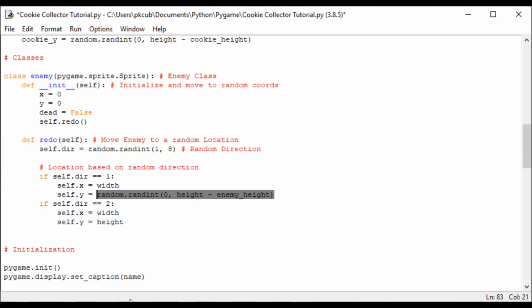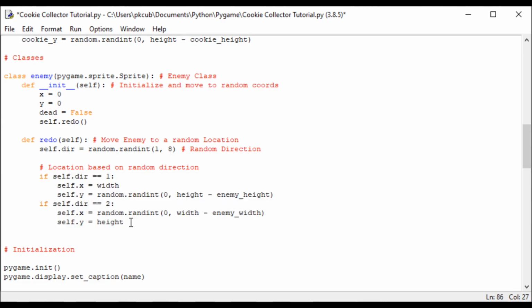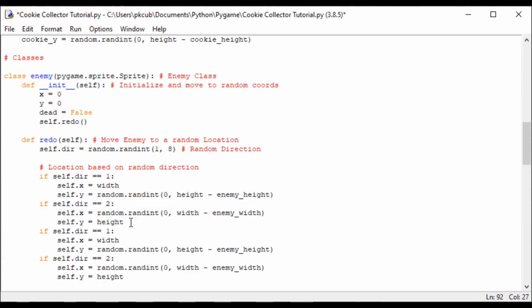So here's the height on the bottom, and then we need to generate a random number for the x along the bottom. So I'll copy this, and then I'll paste it here for width. And instead of height, we're going to be doing width. And we can keep the same subtraction here, except enemy width instead of height. Like so.